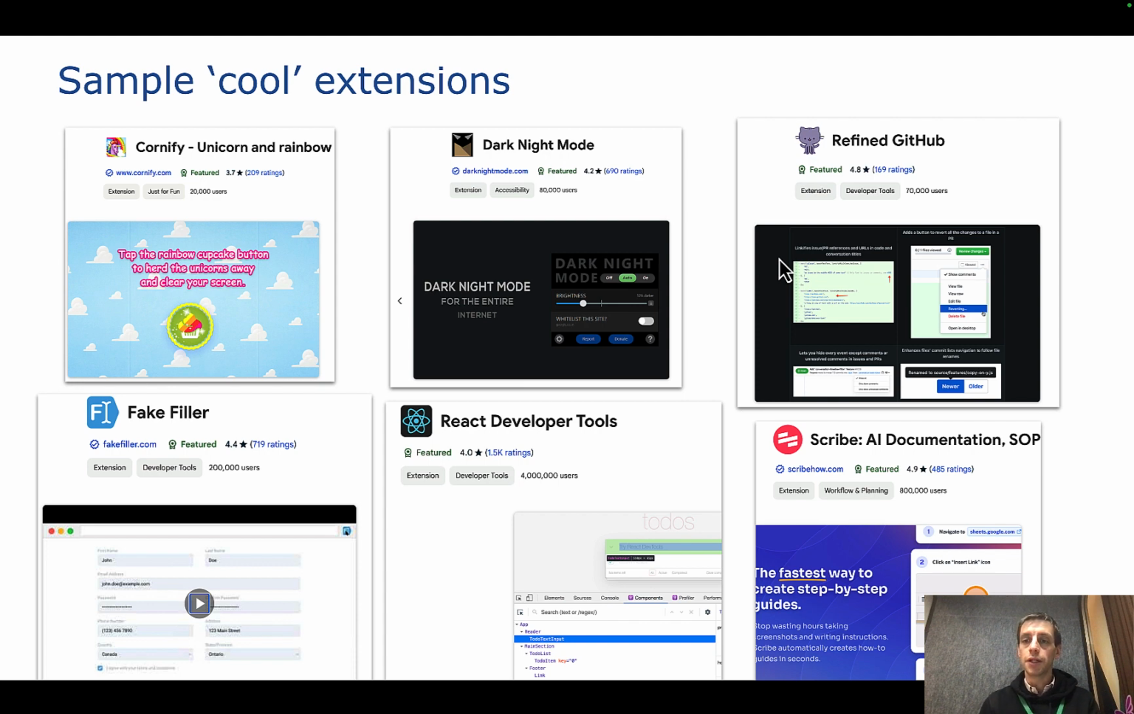There is Refined GitHub. I found it interesting. It's open source, and there is a lot of cool stuff that was put into this. As you can see, there are about 70,000 users of it, and I started to use it myself. It's very interesting, the options and the strategy they used behind the scenes for that extension.